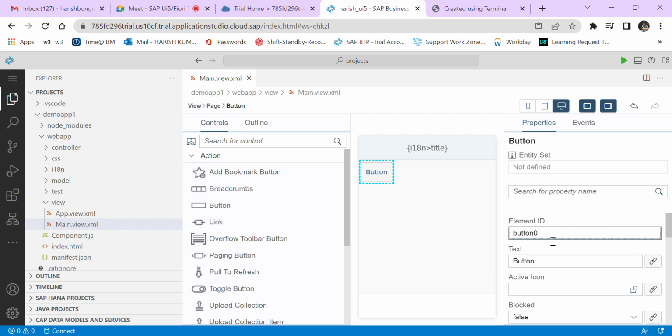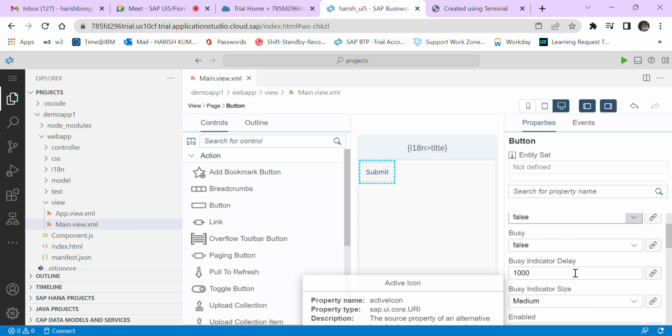You can use the button as it is, but I'm changing the id to btn. This is the id that I'm giving, and in the text you can change it. I'm giving submit. Once you click here, it automatically comes to the button.